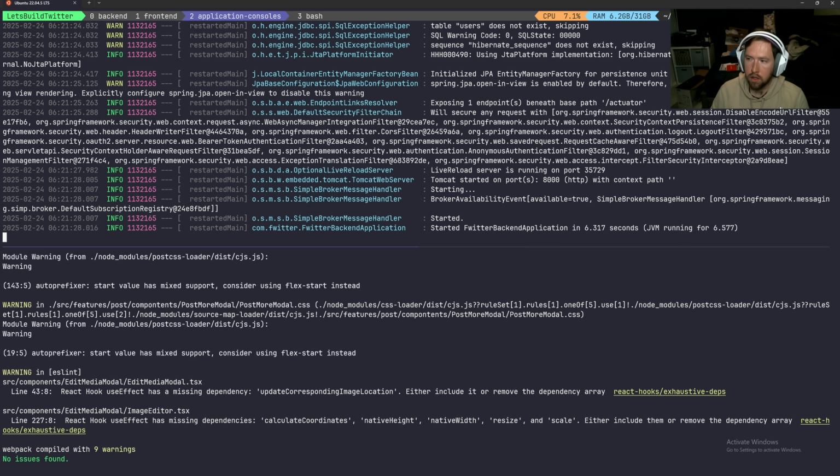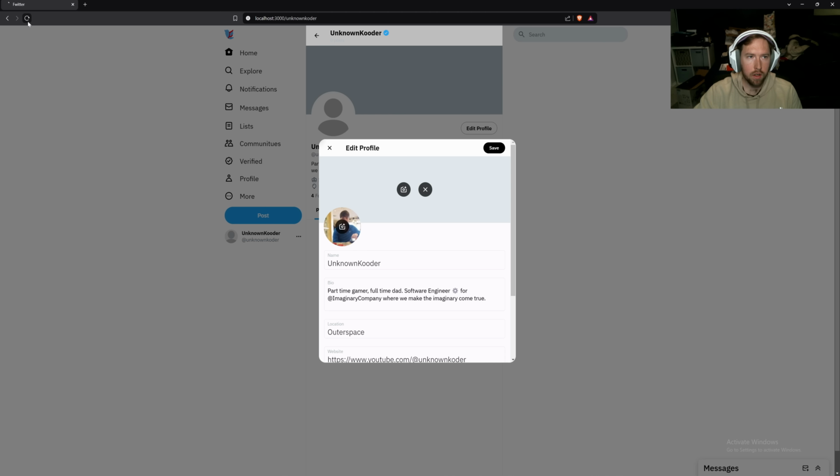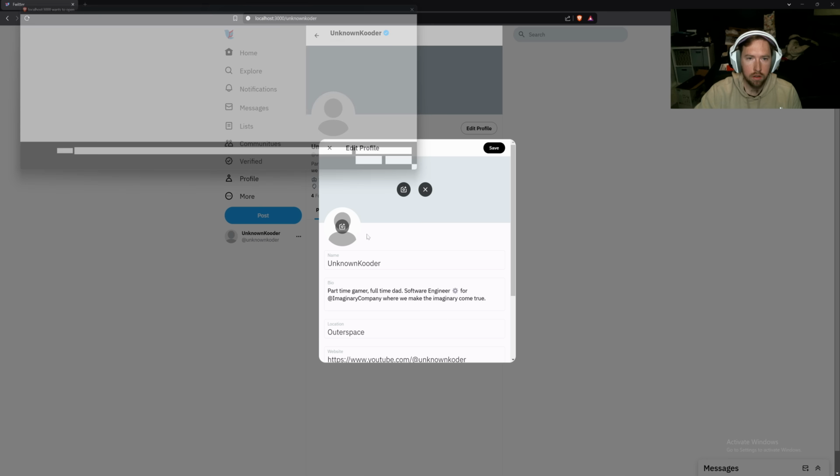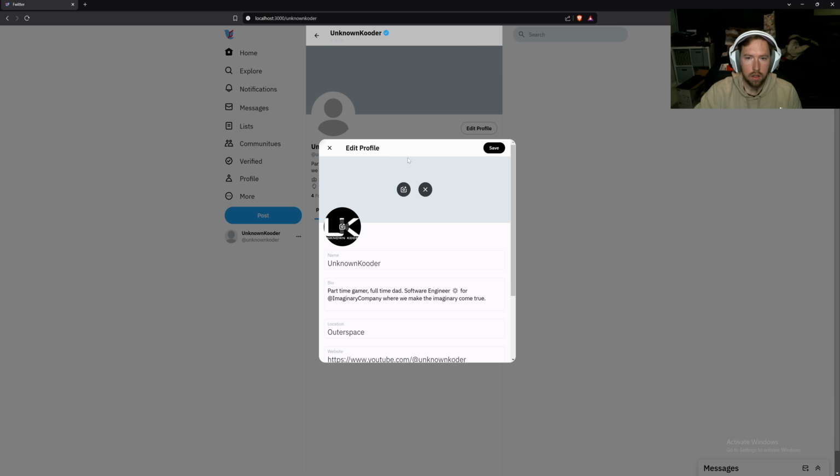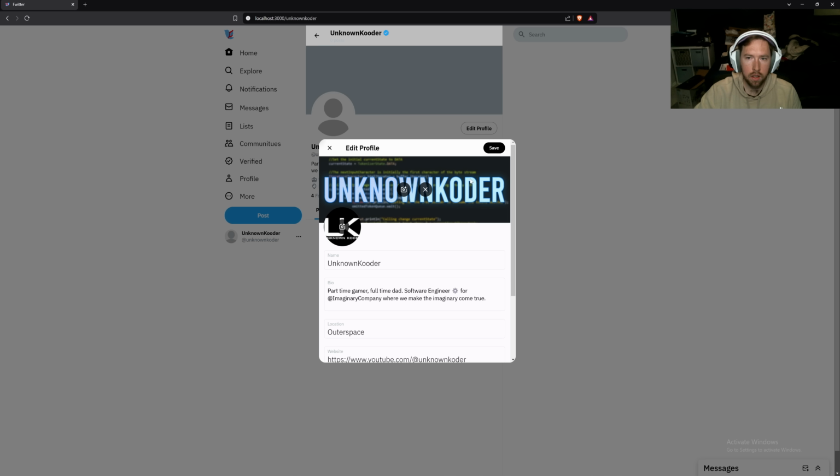So let's hop into our front end, give it a refresh, cross our fingers, knock on wood, cross our toes that everything gets uploaded properly. Let's edit profile. I'll blur my screen for a sec to grab a profile picture. I'm just going to grab my unknown coder, and I'll zoom in a little bit just to test. Let's also grab this guy for the banner. I'll blur again, and I'll grab my old Twitch header, and that's fine. Apply. Now hopefully whenever we click save, we'll be able to see the changes.